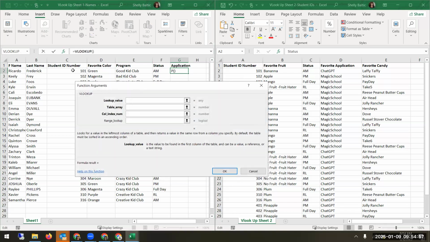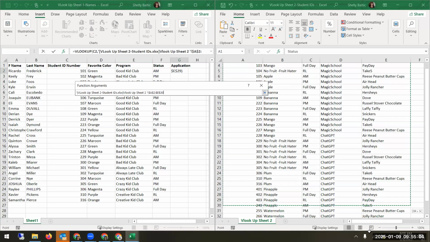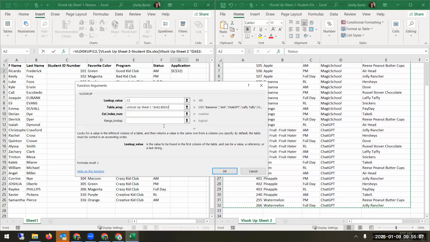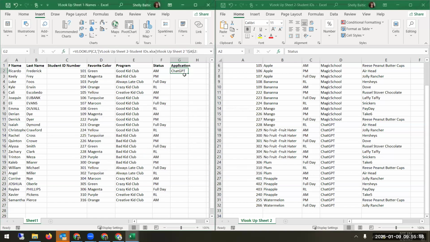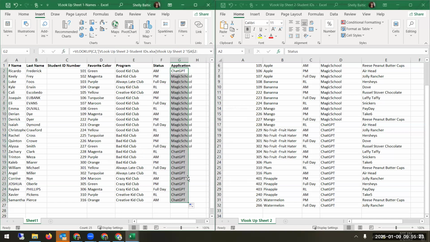Same thing. I want to look for my student ID, my table over here. And then I am looking now at column D. So that's 1, 2, 3, 4, column 4, and it is going to be false. So now you'll see that it populates the application, and once I fill it, it fills that in for me. And if it changes over here, it will change on the other side as well.